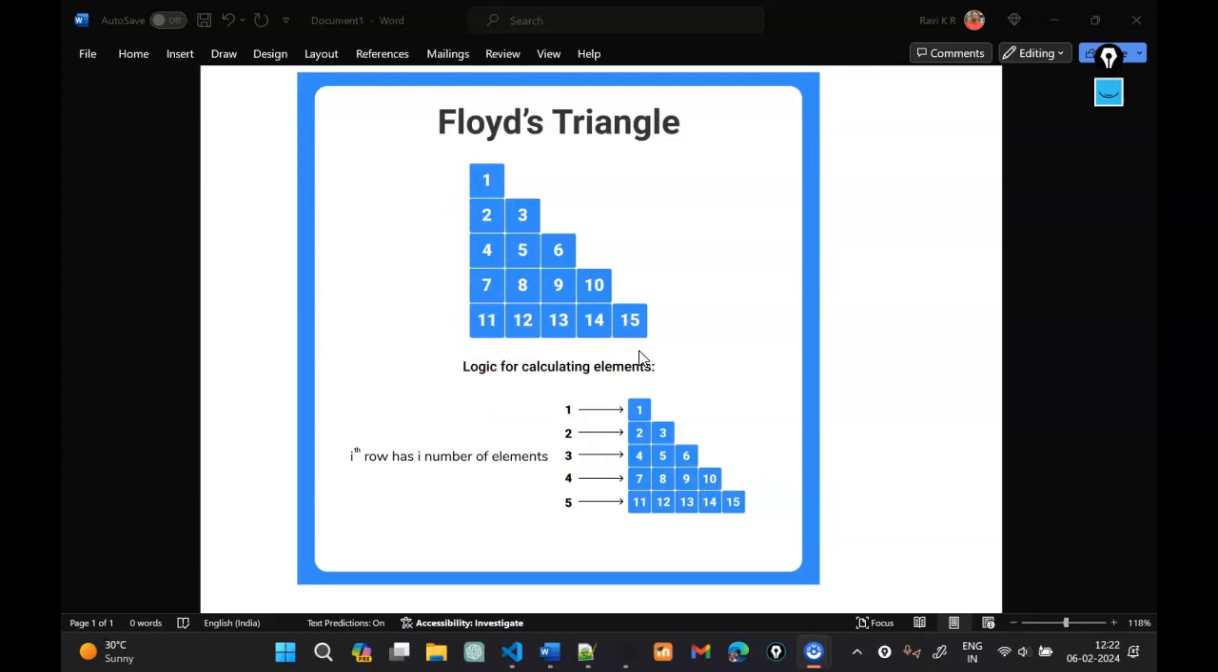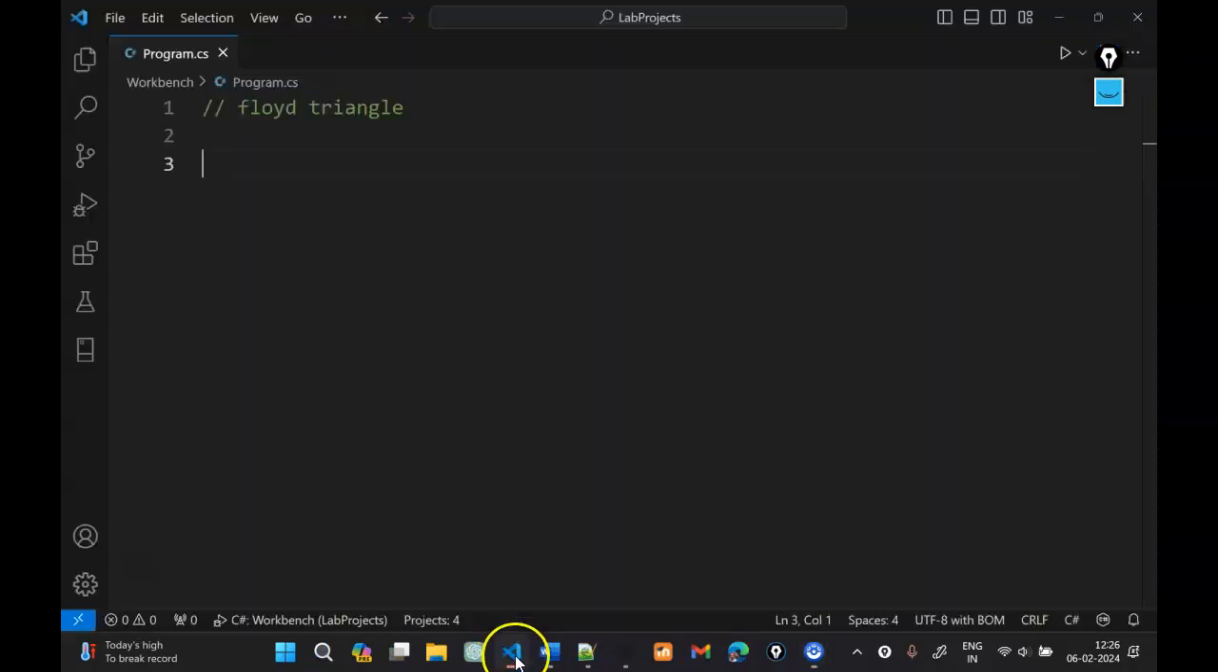And let's try and do this without using any arrays. And we will look into how we can do it with arrays as required. So let's go to VS Code to implement this, the Floyd triangle.